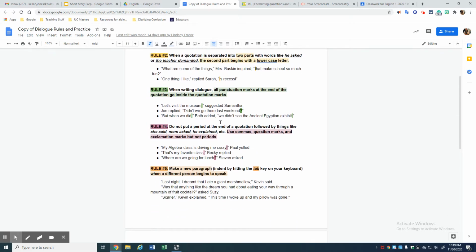Rule number four, do not put a period at the end of a quotation followed by things like "she said," "mom asked," "he explained," etc. Use commas, question marks, and exclamation points, but not periods. So, for example, "My algebra class is driving me crazy." If you put a period there, then it's going to be grammatically incorrect because you're signifying the end of the sentence, and then you're putting "Paul yelled," and that's just the sentence right there is "Paul yelled." So make sure that you're using commas, question marks, and exclamation marks, but not periods.